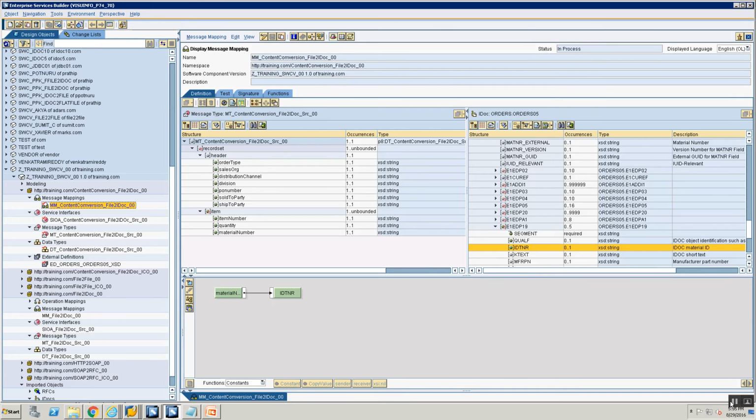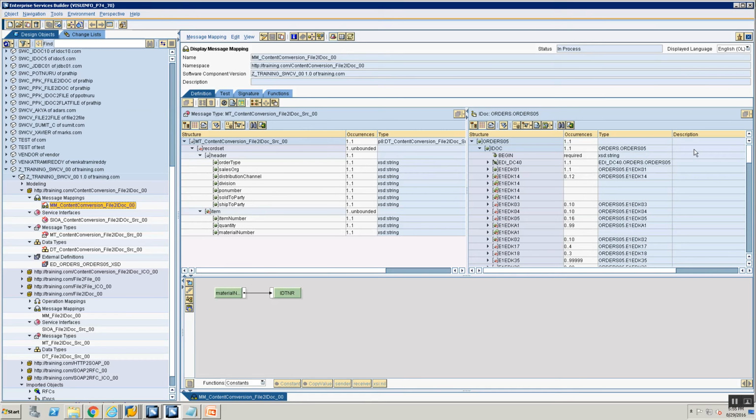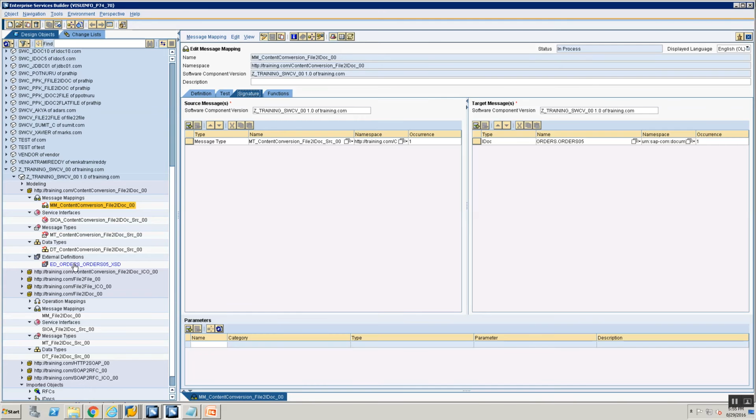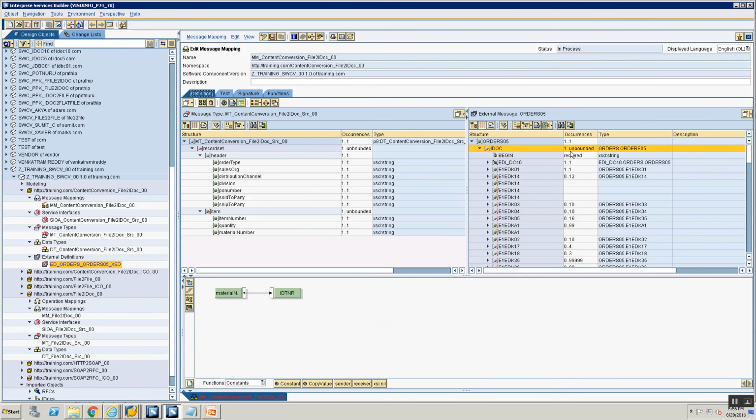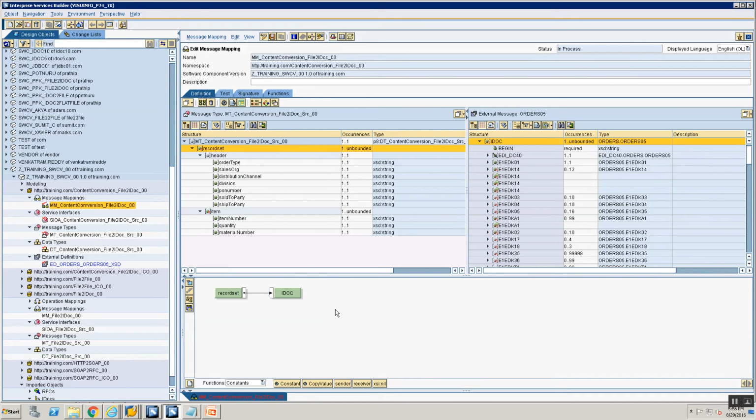I'm going to my message mapping, and in my message mapping, if you look at the IDoc occurrence, it is 1:1. But remember, that is the exact change we did to our XSD. So I'm going into my message mapping, I'm going to edit mode, I'm going into my signature tab, and here I'm going to drag this external definition and put it here. This is the external definition we imported, and now when I go into definition, my IDoc is showing it as 1:1 unbounded. Now you need to just go in, drag the record set to the IDoc, and you're done.